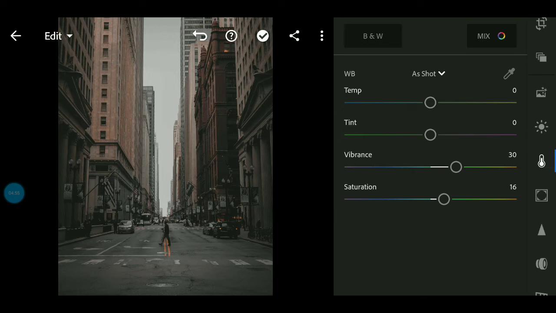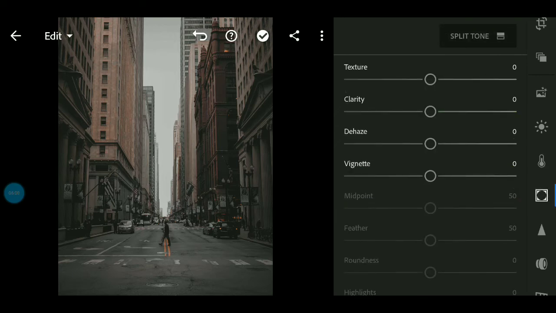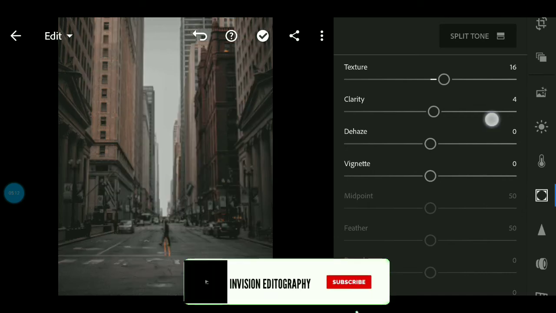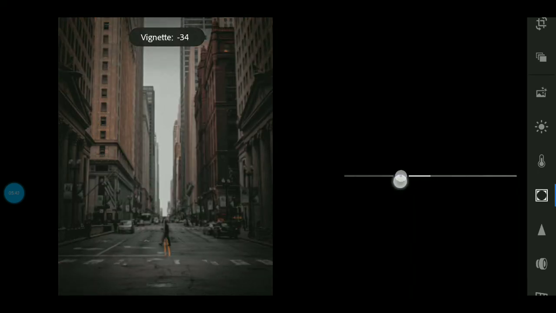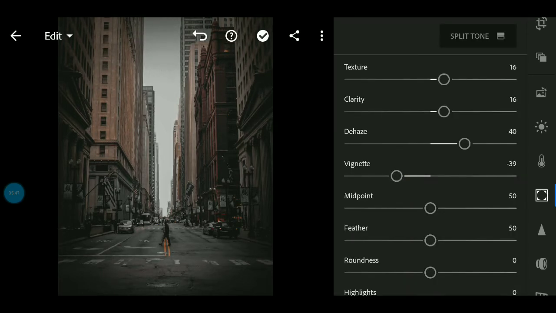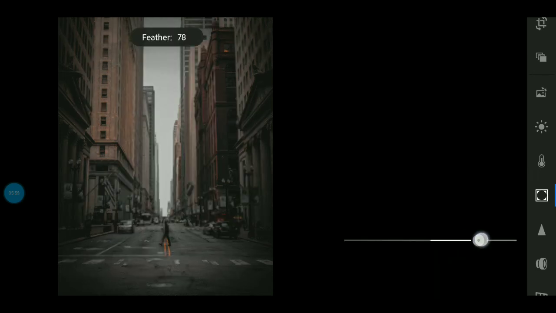Go to Effects. Make texture to 16. Make clarity to 16. Make dehaze to 40. Make vignette to -39. Make feather to 70.